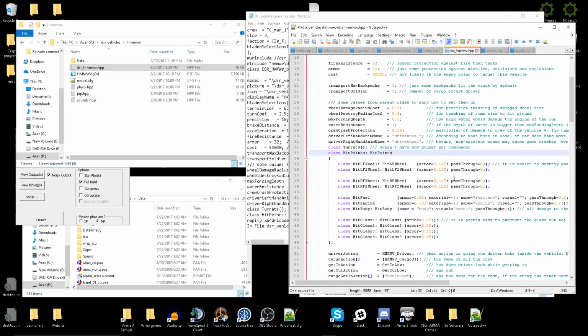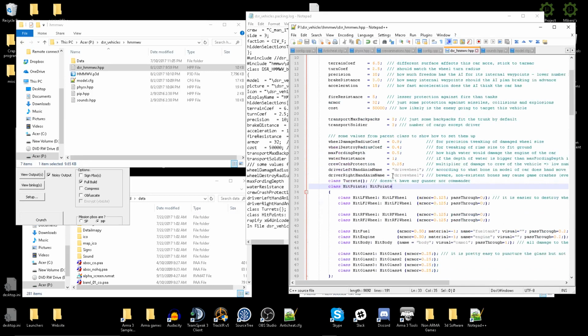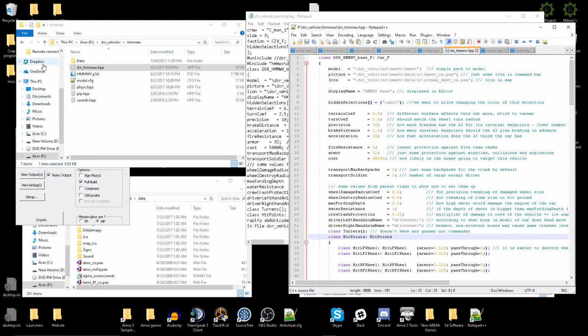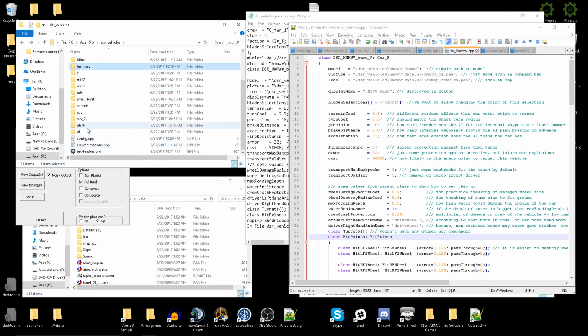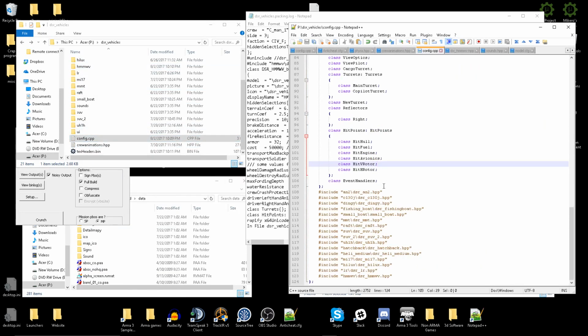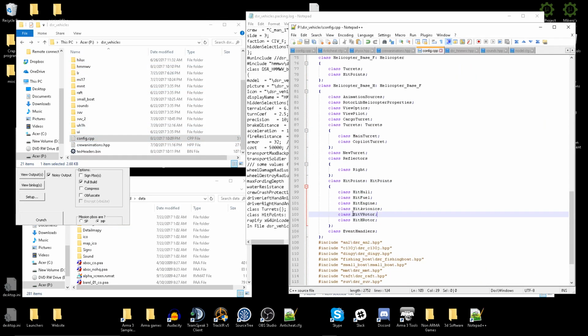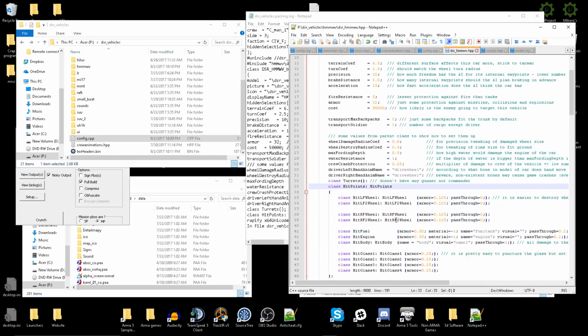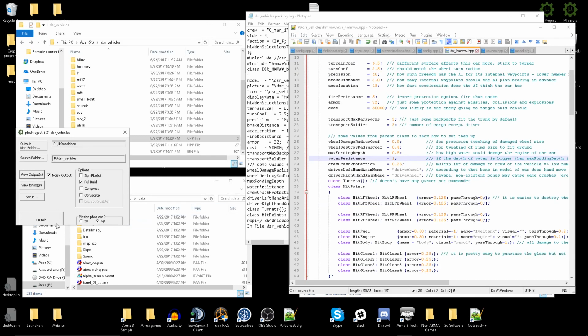Class hit points. So I have not defined hit points. And what that means is I have not defined that in my main config as the same thing as what's there. So what I'm going to go ahead and do, just to get this going, is remove that. And we're going to try pack again.